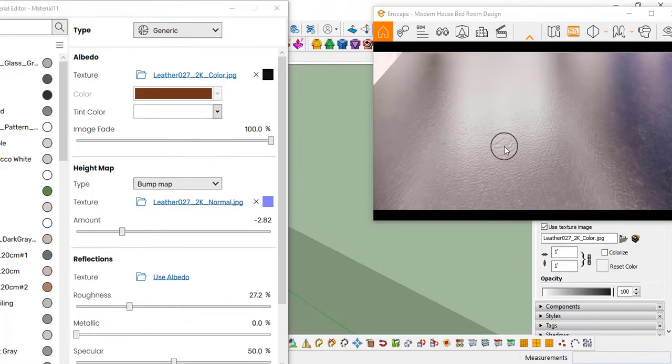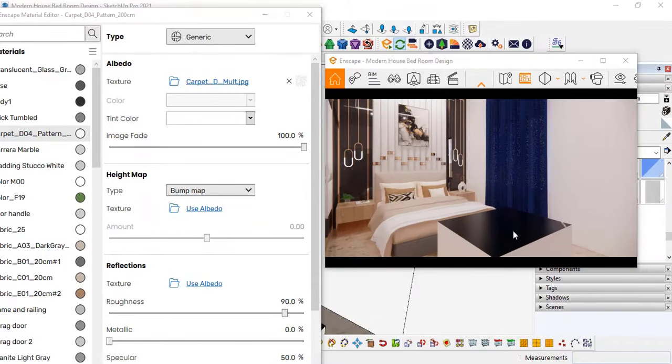This is how you can get leather material. For any part, like fabrics, leathers or tiles, anything, we use only two things: height map and reflections. Depending on how the object looks, adjust the values. Don't remember anything, just adjust the values as per the image only, that's it.